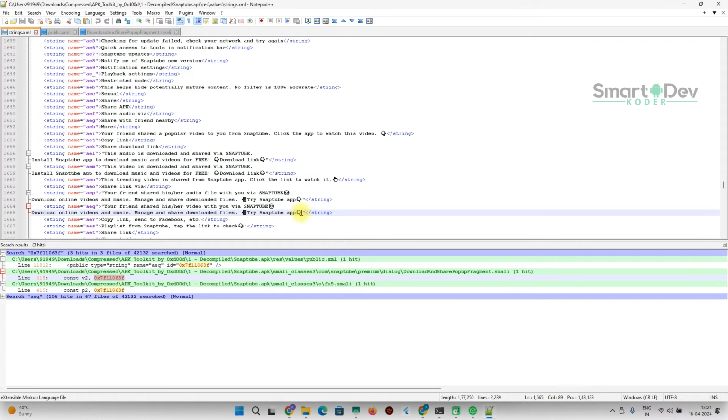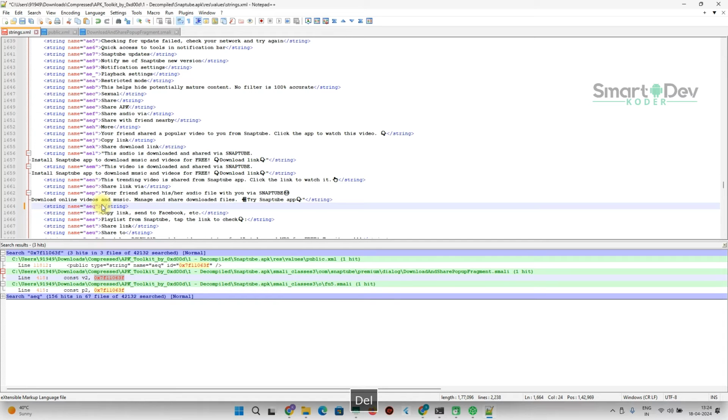We can just remove this one and save it, and then we can recompile and use it. That's finished. So our task is to remove the text which is shared along with the video. We have made this string an empty string, so our problem is solved. So let's see what will happen.